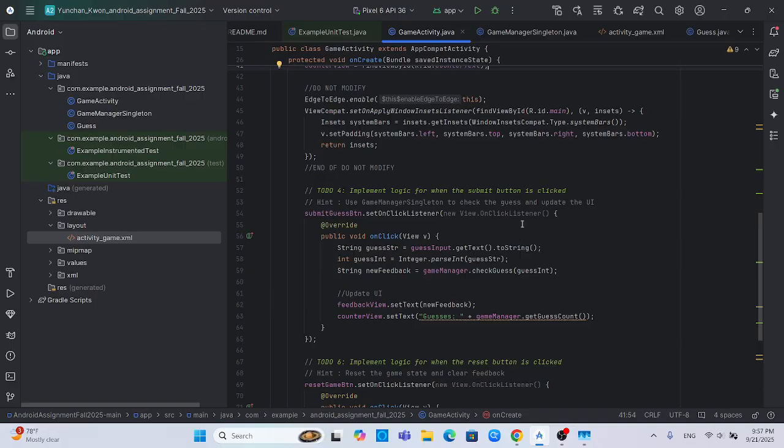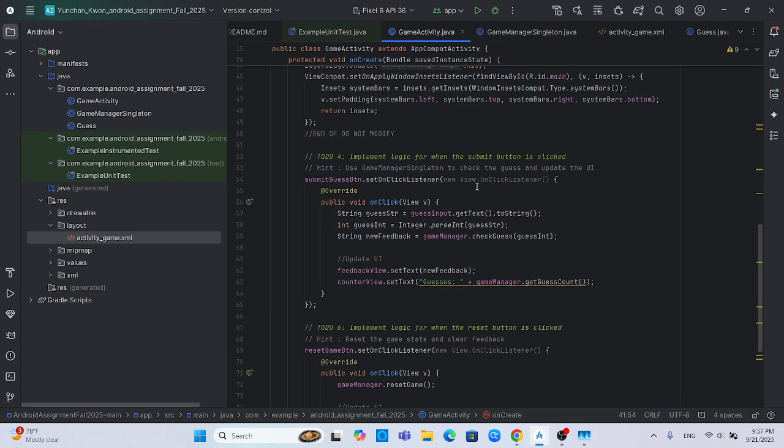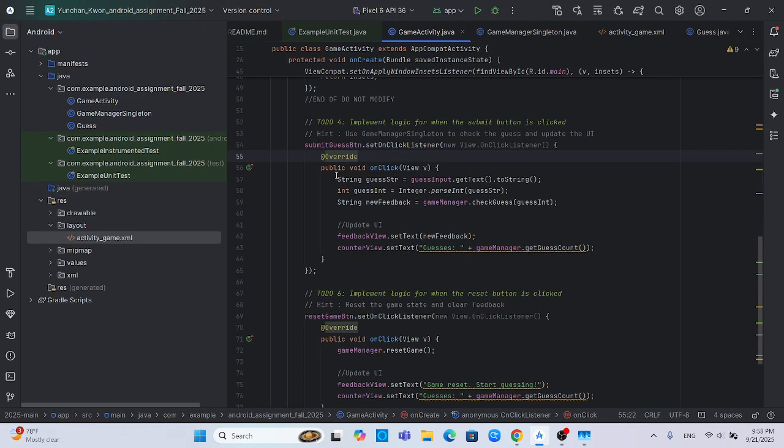For the fourth task, it was to implement the logic for the submit button. And to do this, I set up a setOnClickListener, and inside the onClick, I retrieve the guess as a string first because that's the only way to do it. And then I converted that into an integer and then used the checkGuess function to retrieve the feedback for the guess. And then afterwards, I used the setText function to set the feedback and the number of guesses to update the UI.